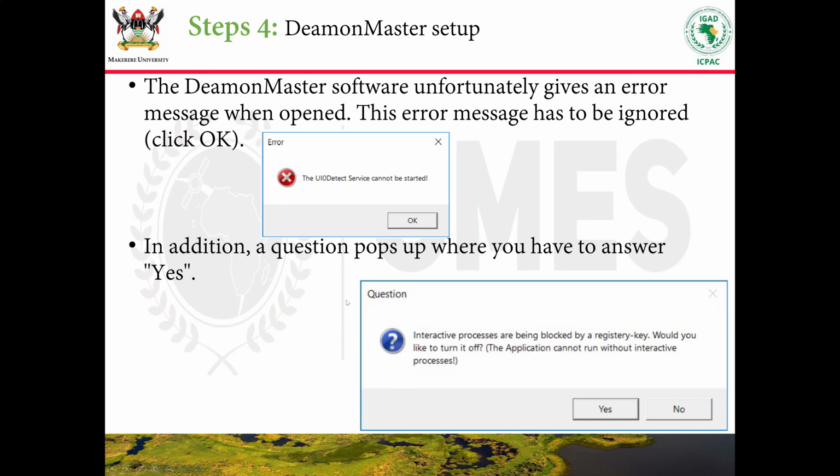Also, you'll probably see, in addition, a question pop up where you have to answer yes. If you see this question saying interactive processes are being blocked by the registry key, would you like to turn it off, simply say yes, so that the application can run without any challenge.